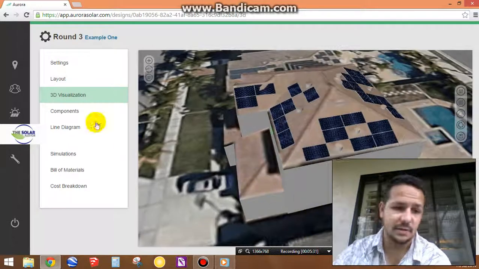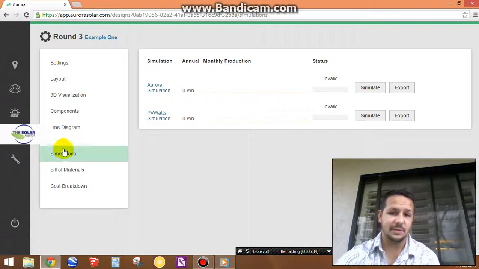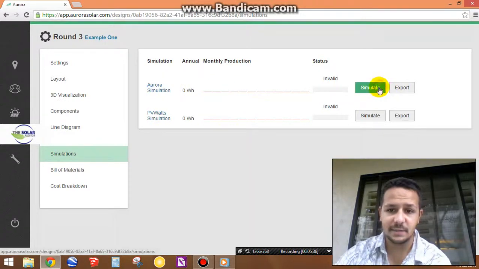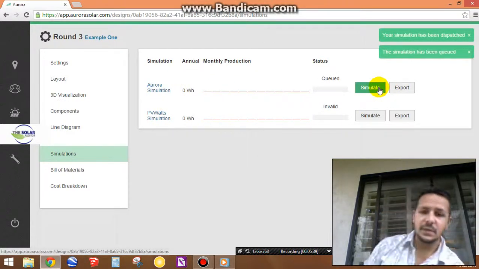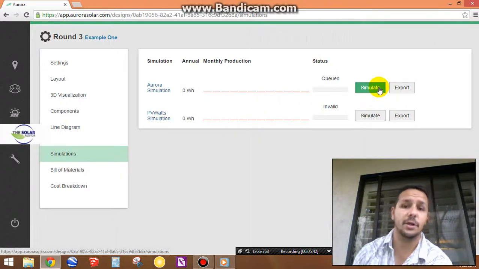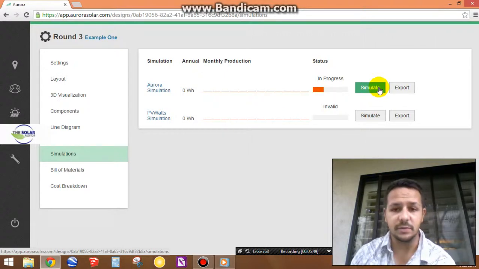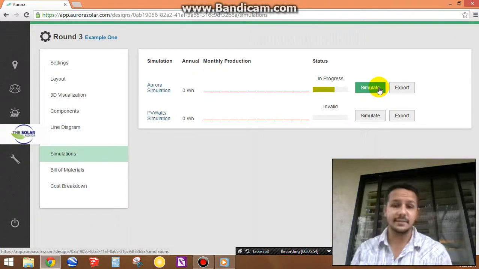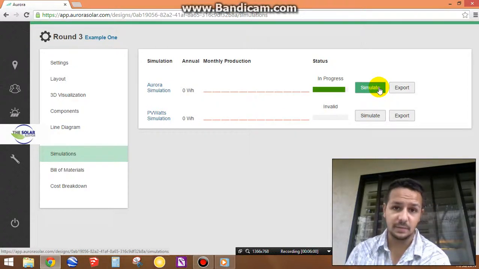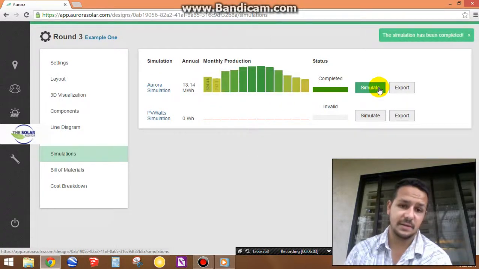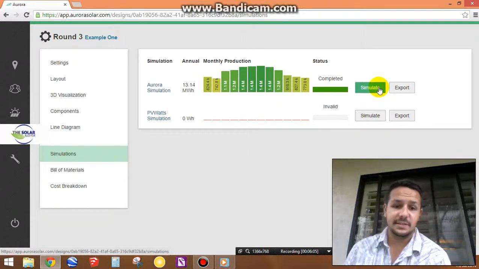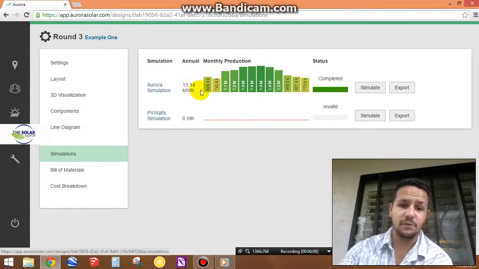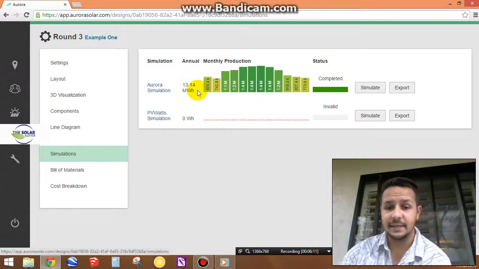The next step is to actually run this through a simulation, and the simulation is going to tell us exactly how much power those solar panels are going to produce based on their orientation to the sun and their pitch, as we believe it to be. It's pretty cool to see that this is a very good idea of exactly what your solar is going to produce. Other companies will do this as well, but what we like to do is come out to the site and verify it. Here we see it's got a total of 13.14 megawatt hours, and that is definitely going to be a lot of power.